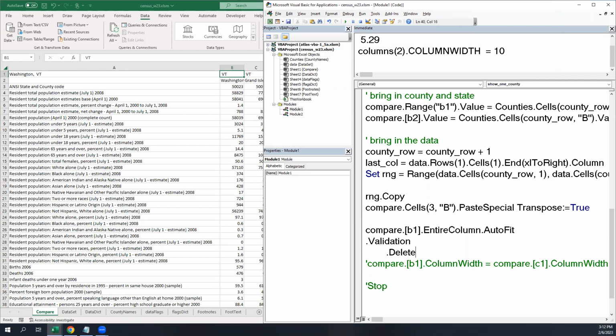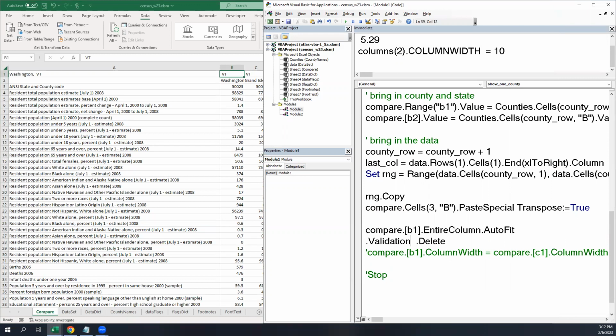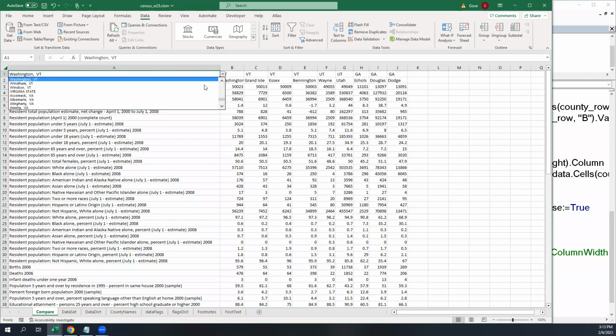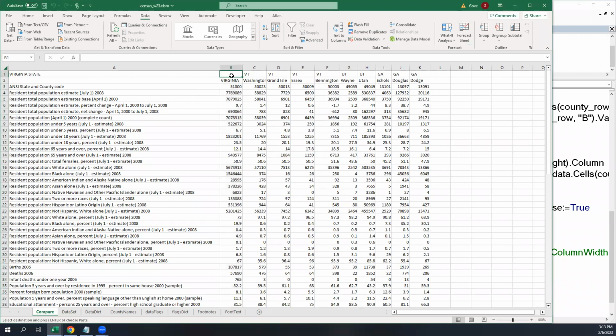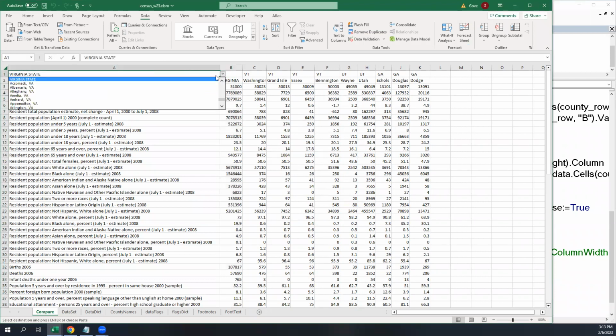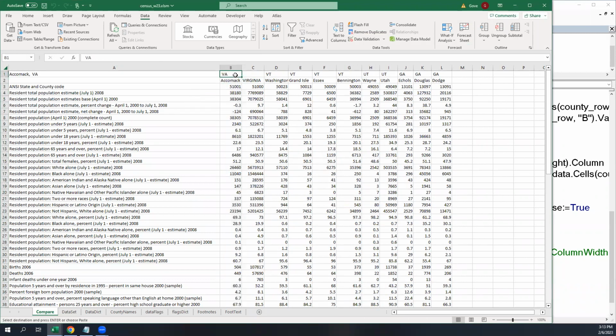So we'll auto fit it, and that's going to be in B1, the place that it happens. So I should be able to do that to get rid of that data validation. Let's give it a shot. Did the whole state of Virginia.